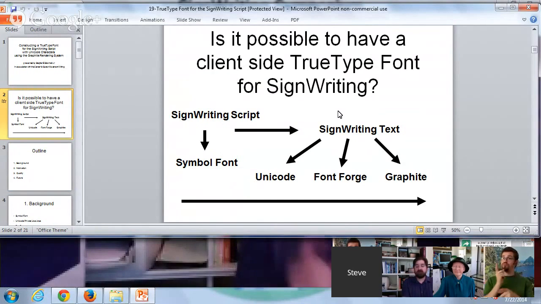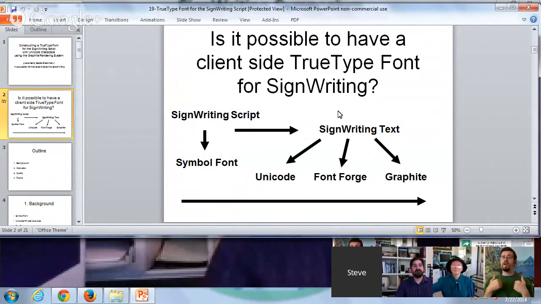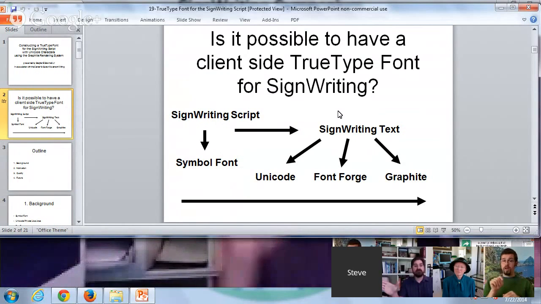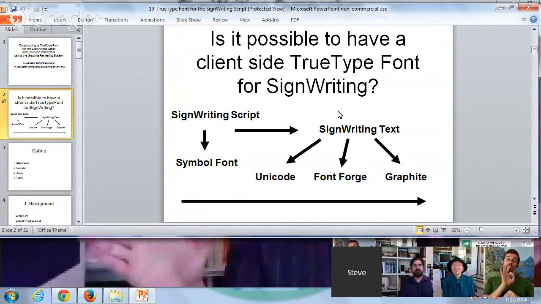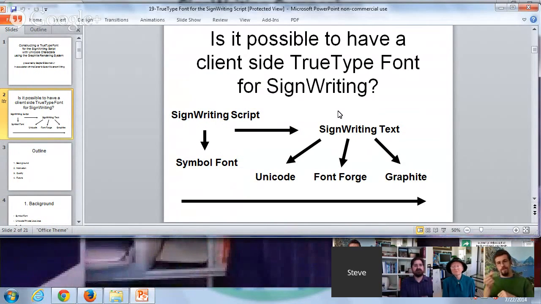The question here right in the middle is FontForge. Is FontForge the best way to create our TrueType font file? Because FontForge creates it, Graphite renders it, and there's also that Graphite descriptive language on the bottom that connects the font file with the Graphite rendering system.